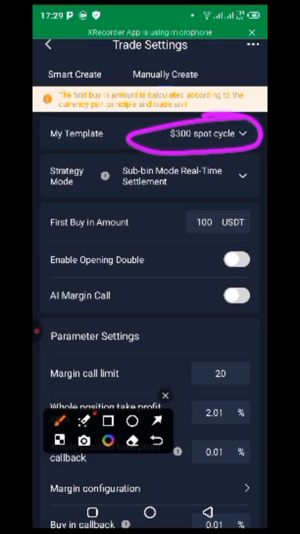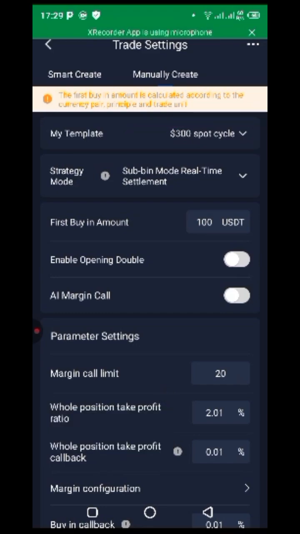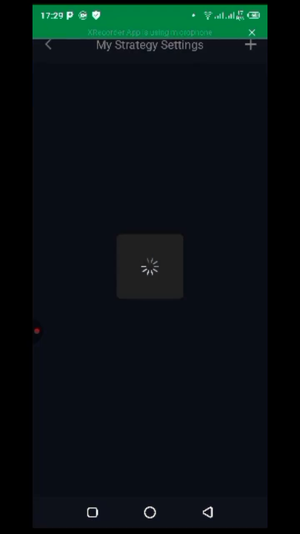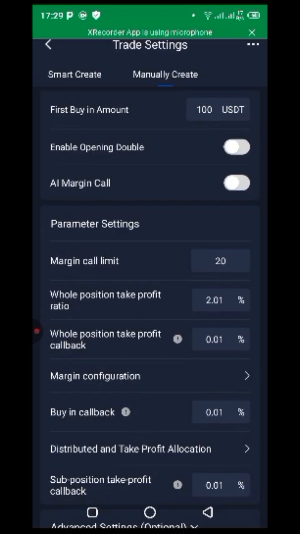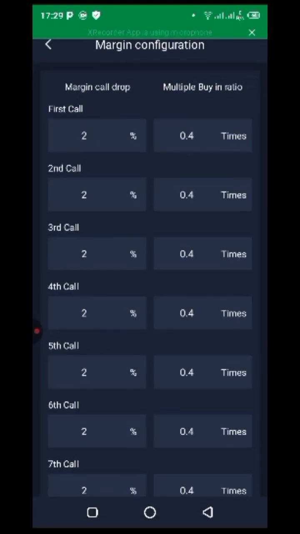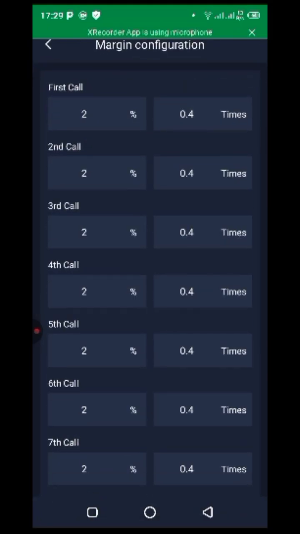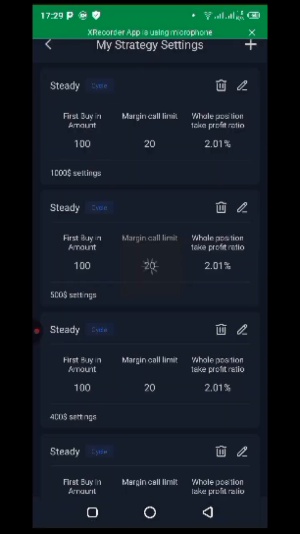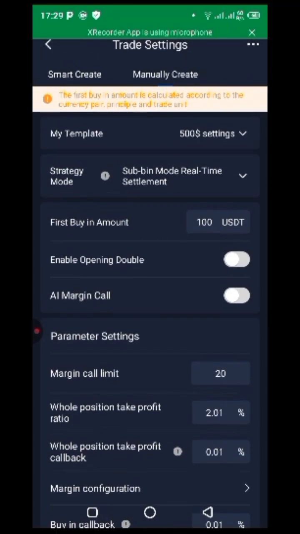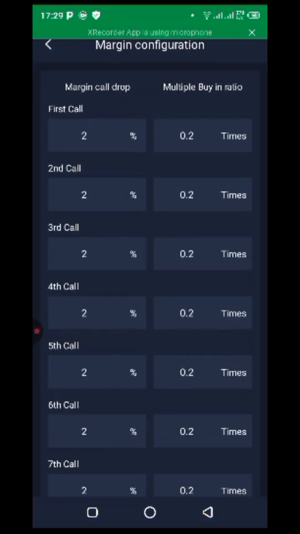If you want 1000 settings, you come here and tap on my strategy, and if your settings is for 1000, you tap on 1000 to the top. All the settings will come for 1000. If you go to margin call, these are settings for 1000. Then if you want the strategy for 500, you tap on the 500 strategy, which is here. All the settings for 500 will come. You come to margin configuration. Here are settings for $500.